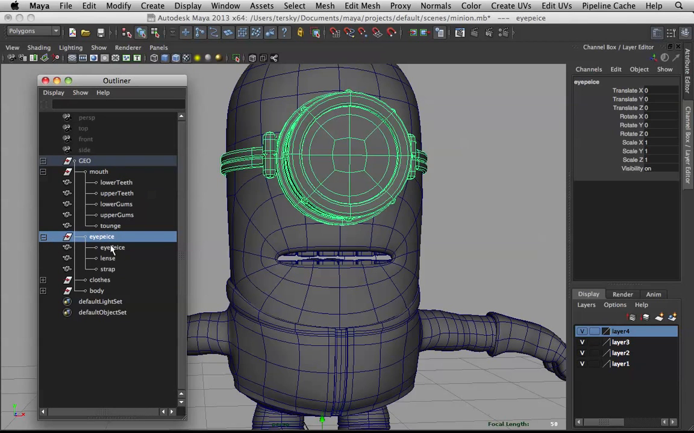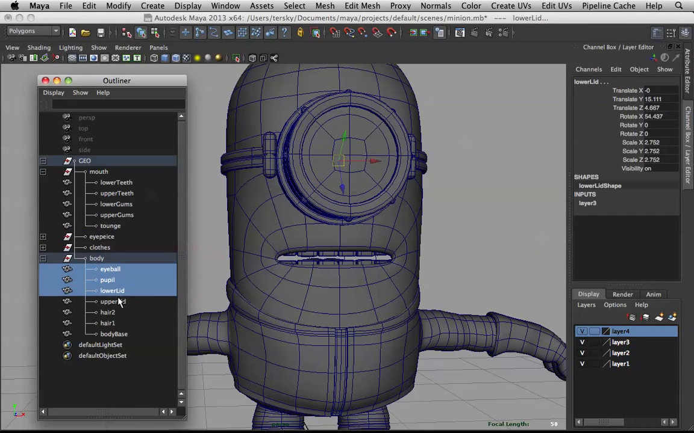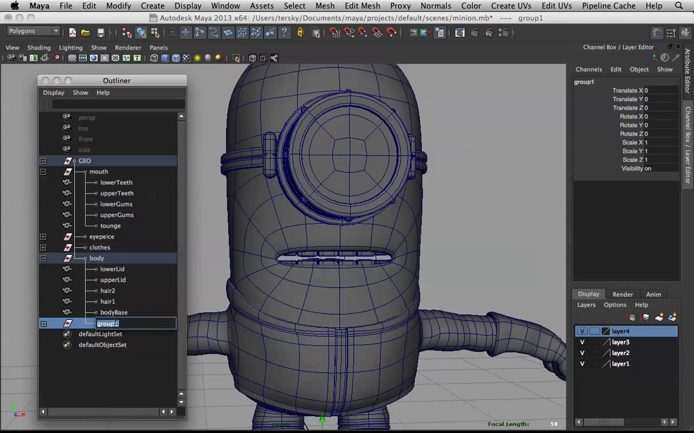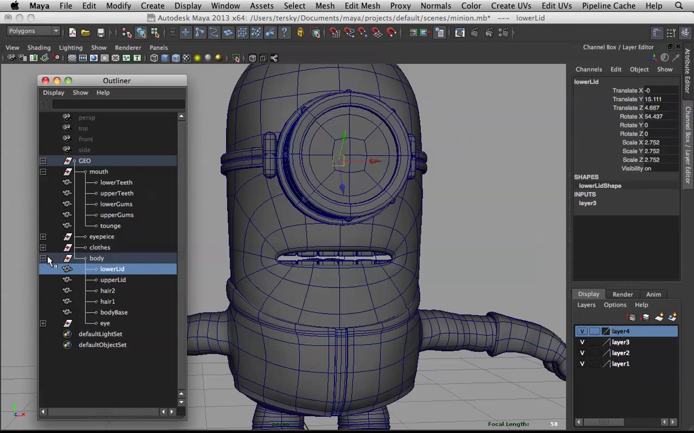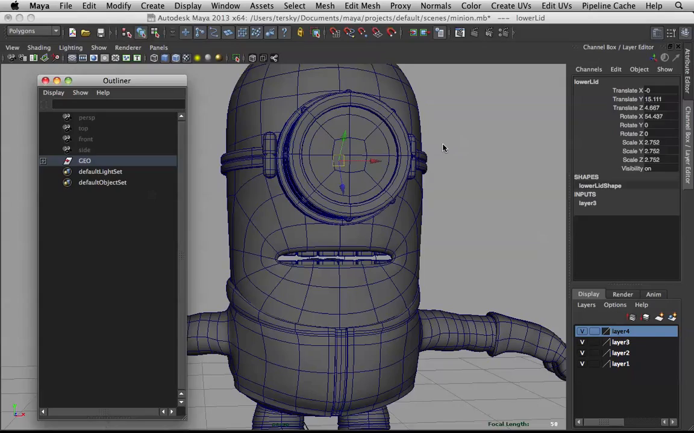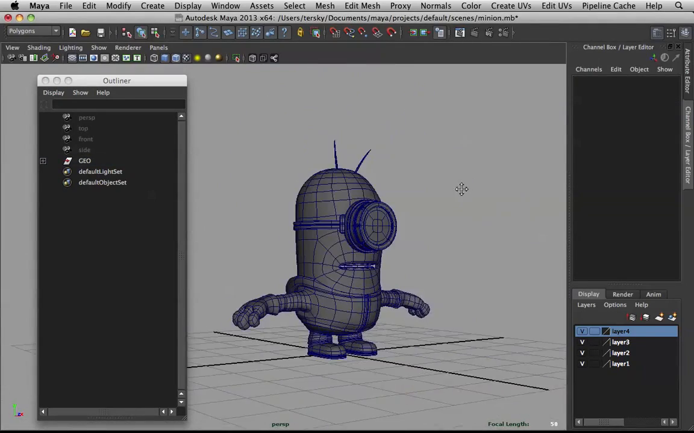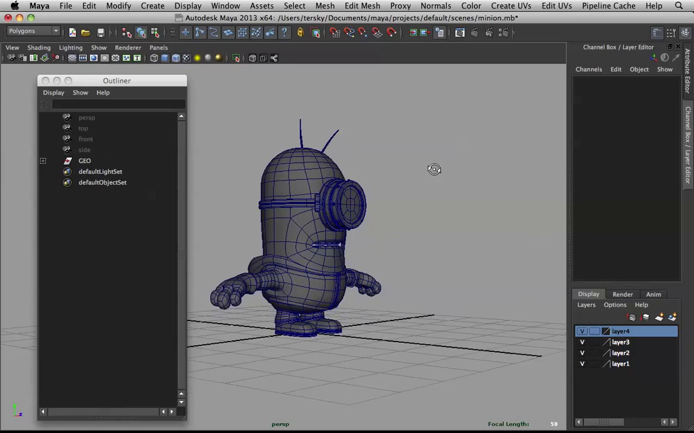For your eyepiece, it's the same thing. It has all the pieces that go for the eyepiece, and the body has all the organic parts like the eyeballs and the pupils. For this, you would want to group though. The eyeball and the pupil will be the eye. The upper lid and lower lid will be part of the body. Later on, this will become handy when we're rigging, and will become clearer to you guys.